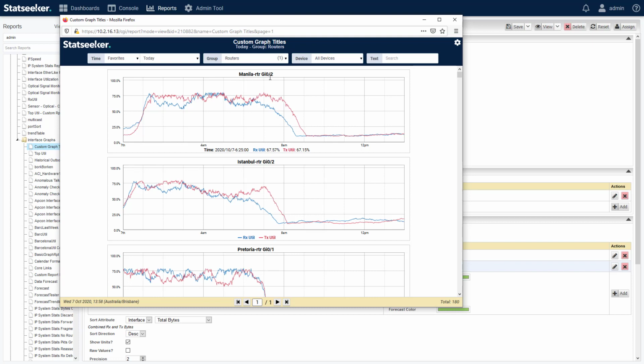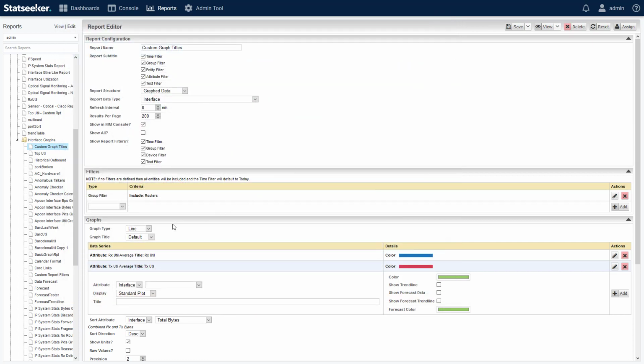This default format of device name, entity name is what we are used to seeing from the earlier versions. If the report was looking at temperature, it would be device name, temperature sensor name. And if we're looking at file system utilization, then it would be device name, file system name. Let's head back into the config to review the other options available.